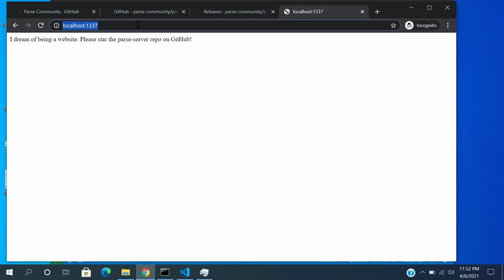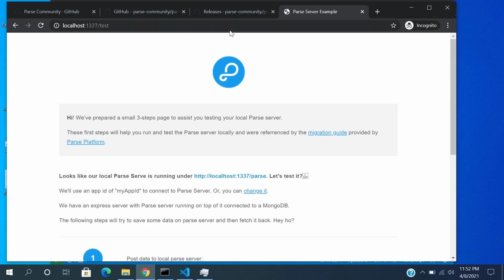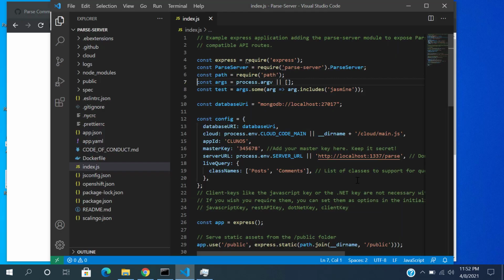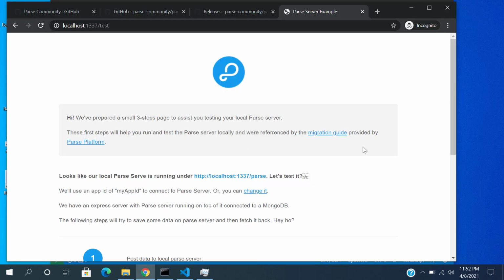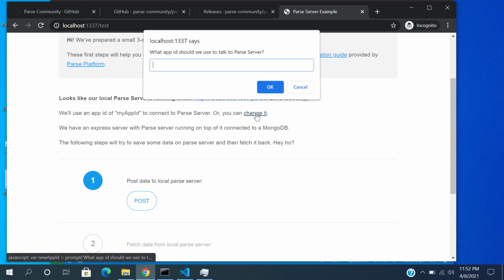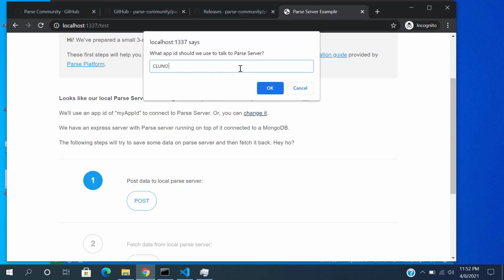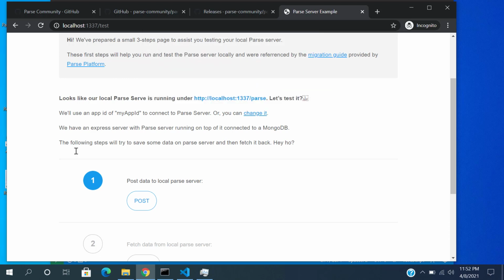So this is fine. So let's try to test it. You can click /test. Now take note that in our app ID, we changed it to clue note 5. So we also need to do that. Here it says we'll use an app ID of my app ID. That's the default app ID, which we have changed. So we also need to change it here. We are going to change it to clue note 5. You need to change this, if not, your test will not be successful.